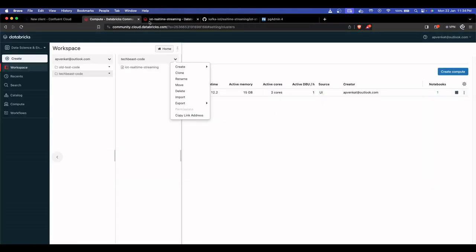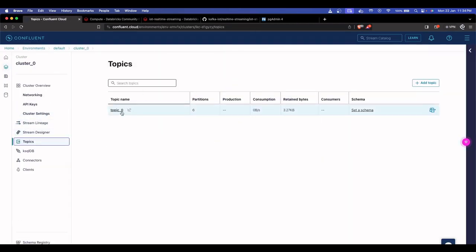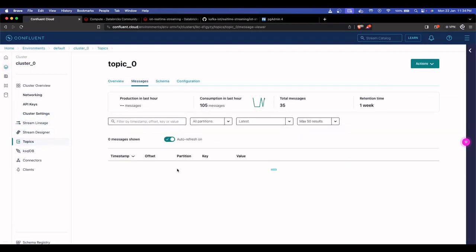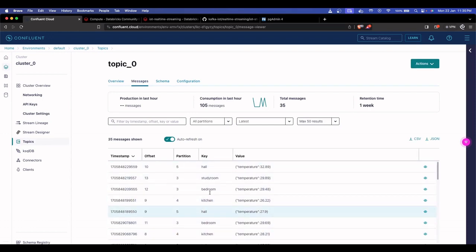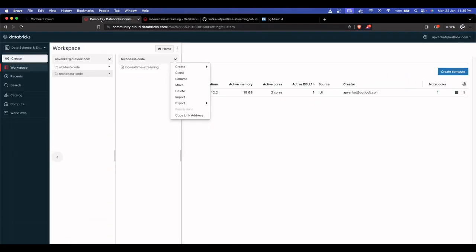So you can see the keys in the messages, which is the room, whether it's hall or kitchen or bedroom, whatever it is. I have used it as a key to segregate. Then my value is the temperature value, just a simple JSON payload.